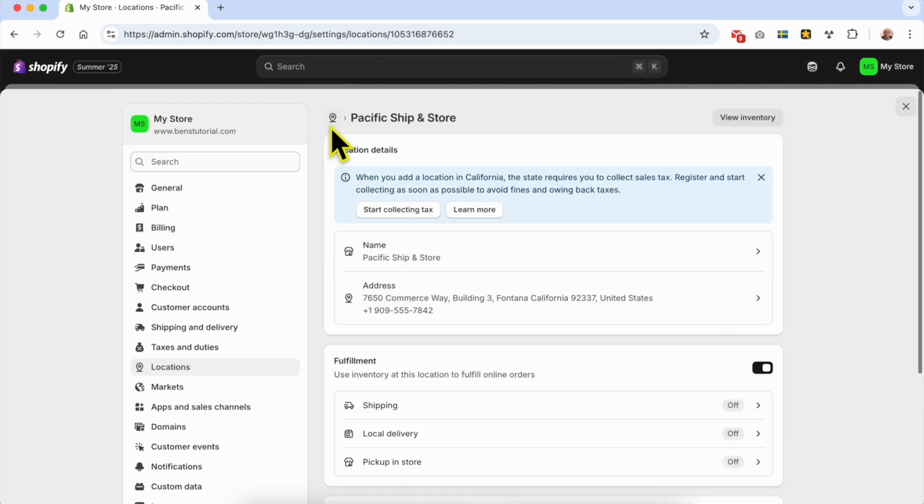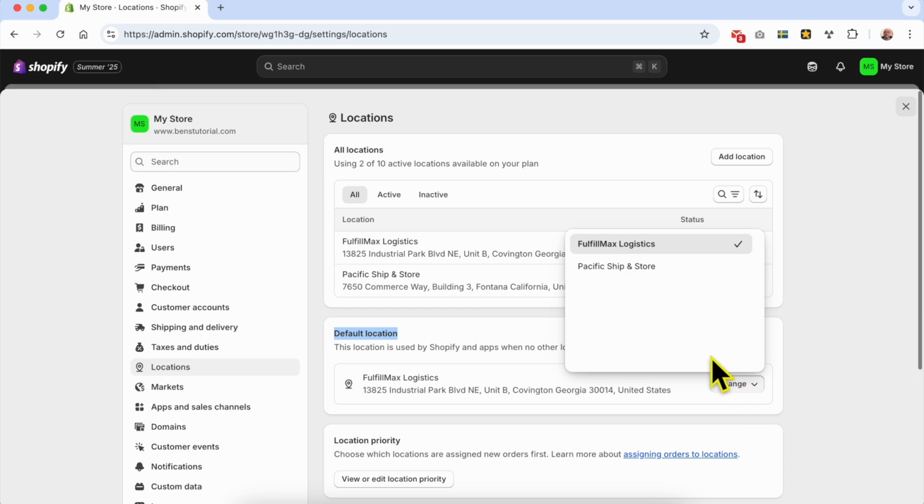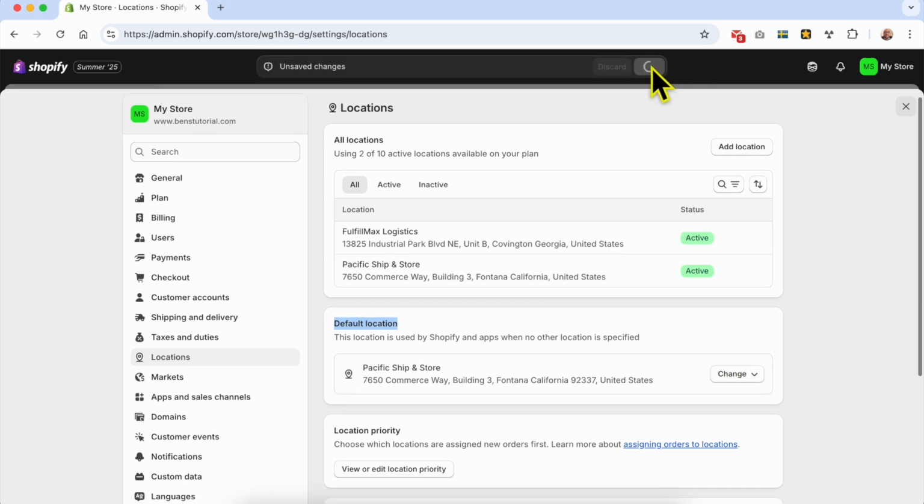And now let's return to the locations page. And now I have multiple, or 2, active locations. To set your default location, you can select it from here. Let's say the default one is this new one. I can select it from here and hit save.